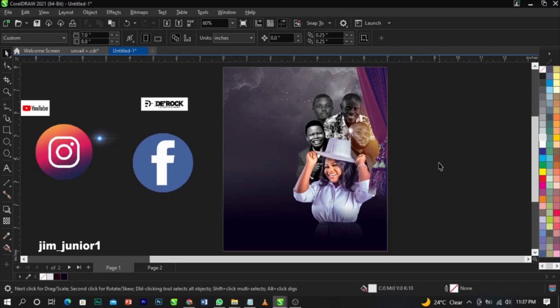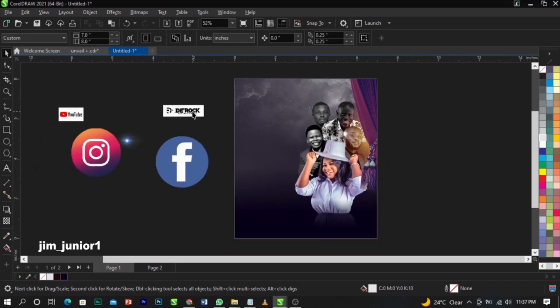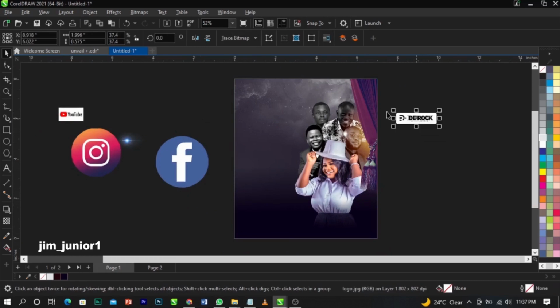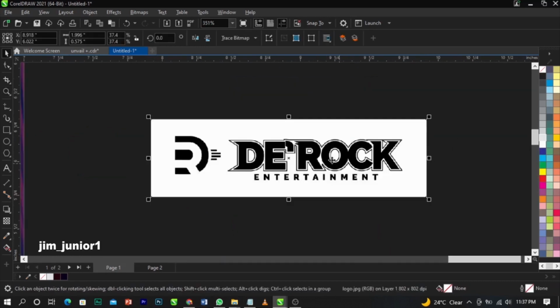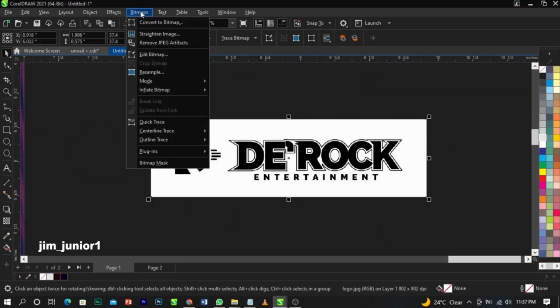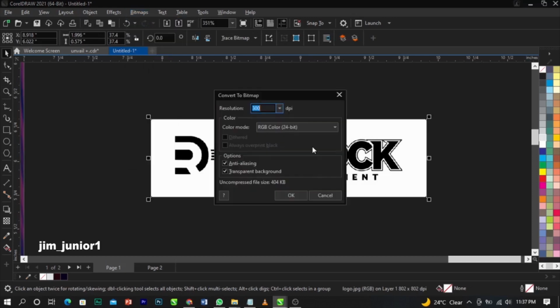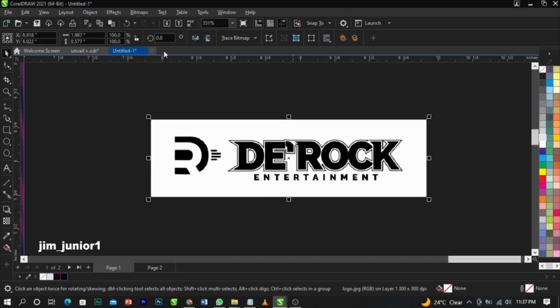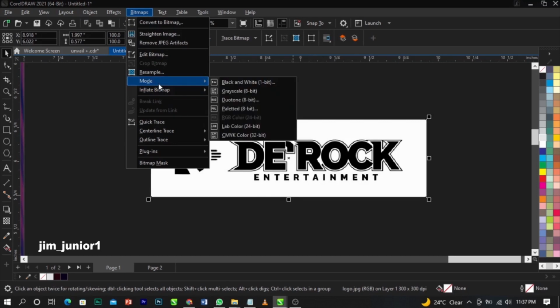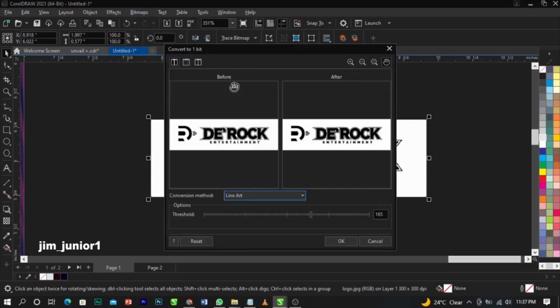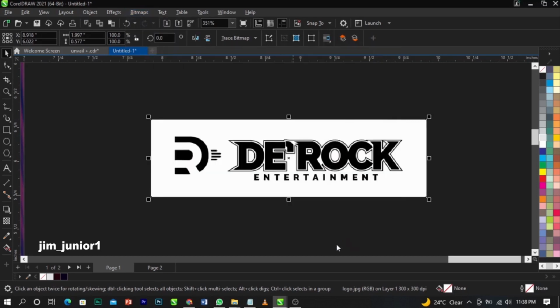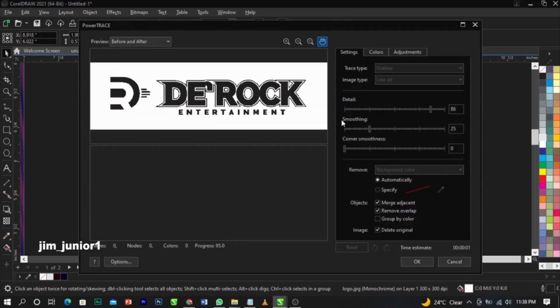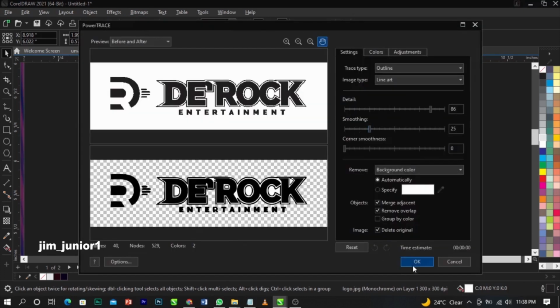So the next thing we're going to do, guys, is we're going to bring in this logo. So we're going to extract this logo from this white background. So come over to your bitmap, convert it to bitmap, and come over to bitmap again, go to mode, black and white, then click on OK, then go to your trace bitmap on your property bar, select outline trace, select line art, and wait for it to load. And boom, guys, this is what you're going to have.